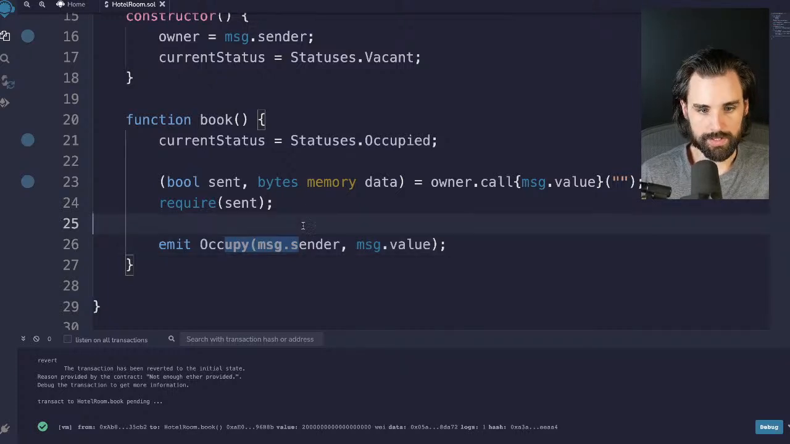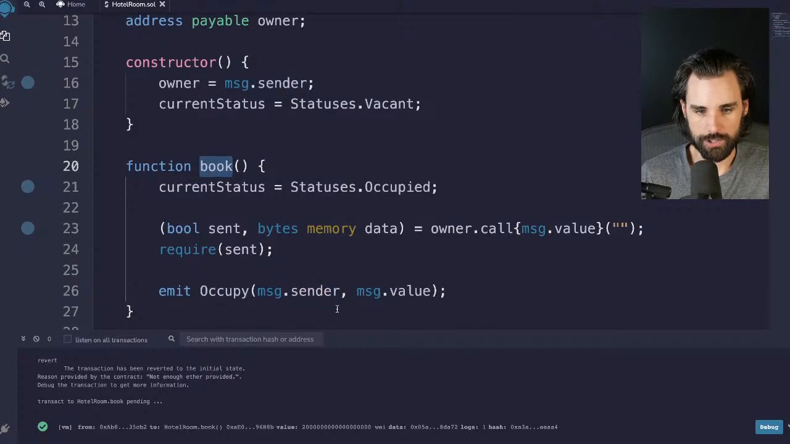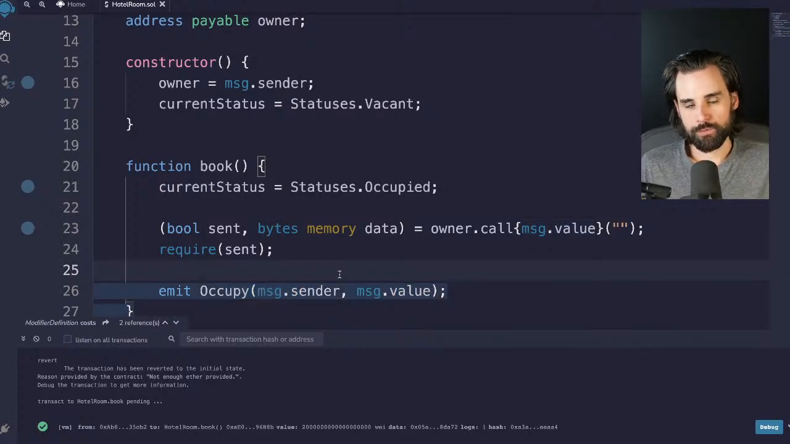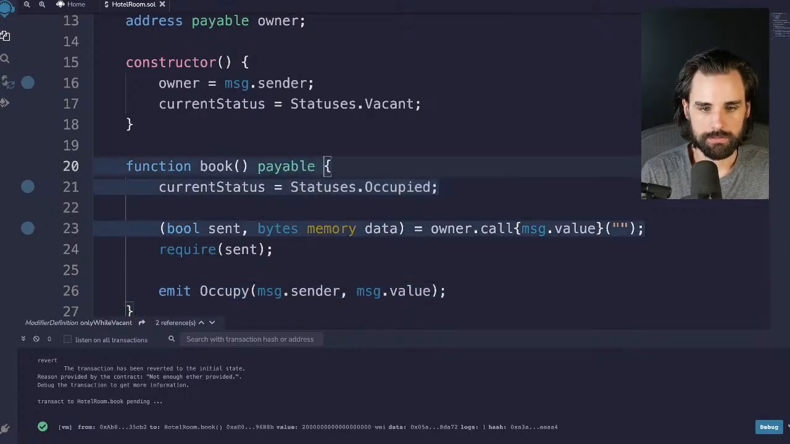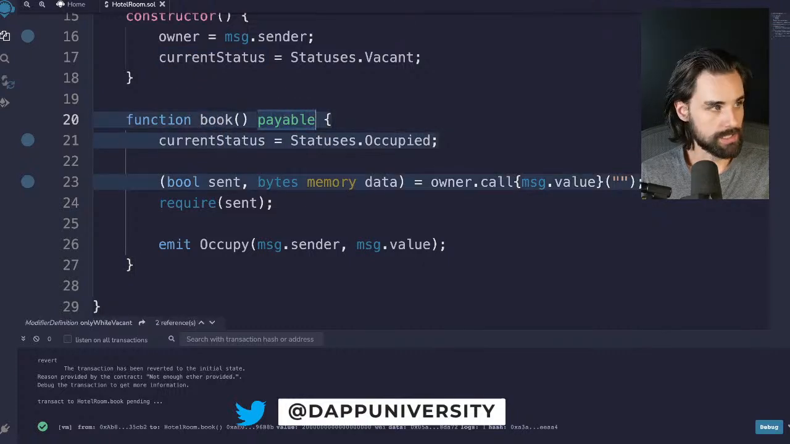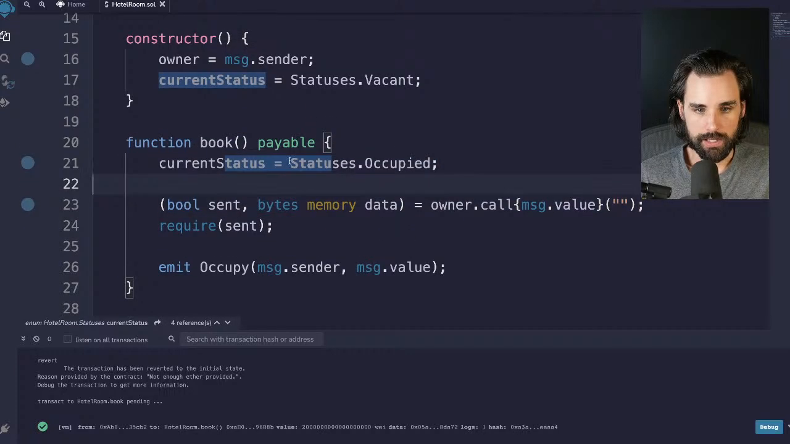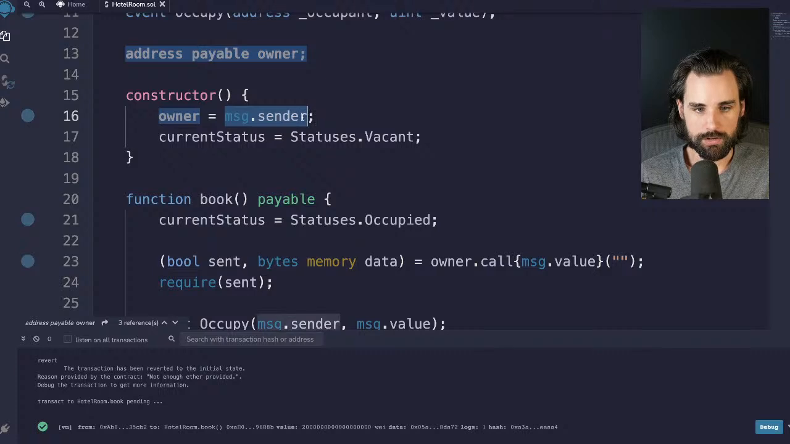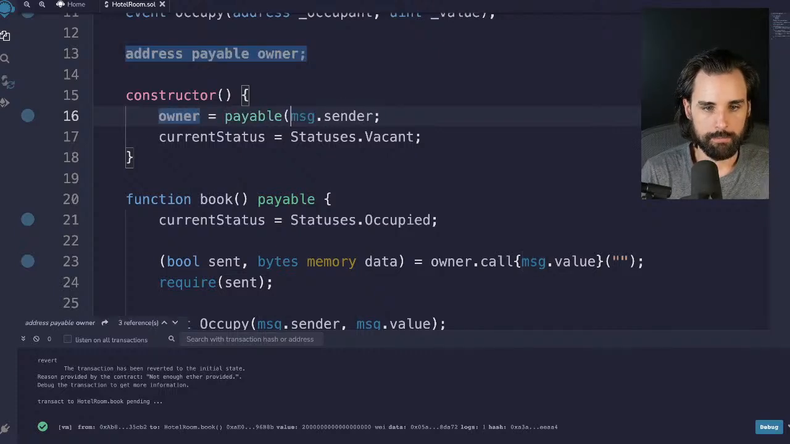So what is that? As we emit the Occupy event, we pass msg.sender, which, of course, is the person calling the function, who's calling this book function. And msg.value is going to be the amount of cryptocurrency that's sent with this transaction. Now, one thing I meant to mention before is that whenever we're doing this book function, we need to make it payable. That tells Solidity that you can send Ether or some cryptocurrency whenever you're calling this function. And another thing is we need to make this payable here, so we can say payable msg.sender.